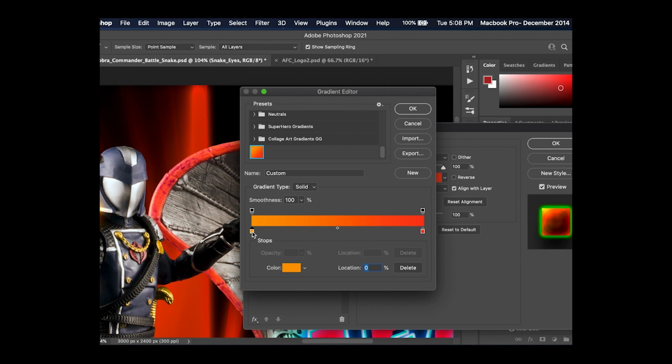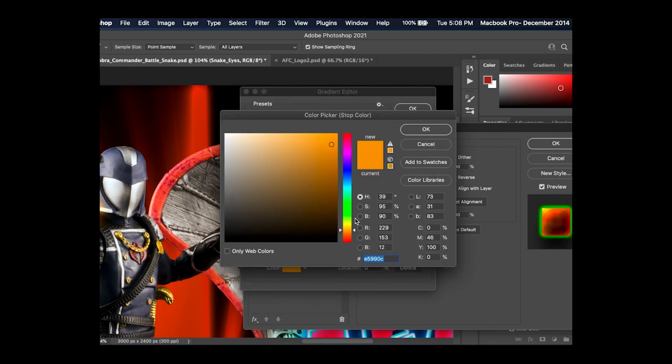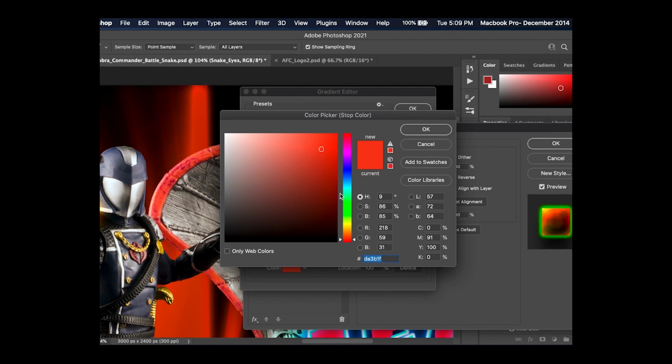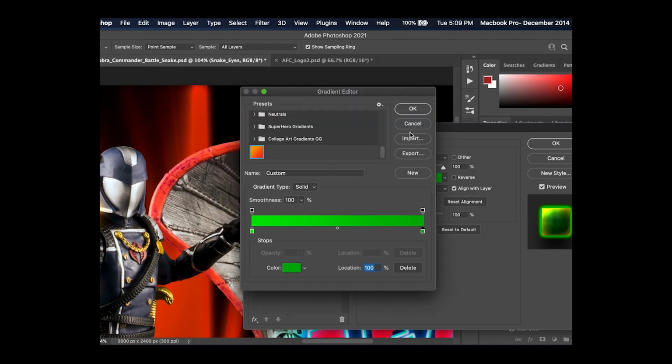So I'm going to double click on the little square here. It's going to bring up our color box again, and we're going to select the new color we want it to be and select OK. And then we're going to click on the one on the far right and do the same, double click, choose the color we want this one to be, and then hit OK.